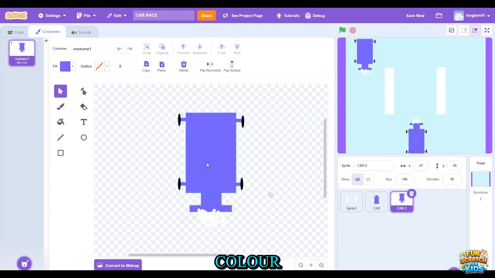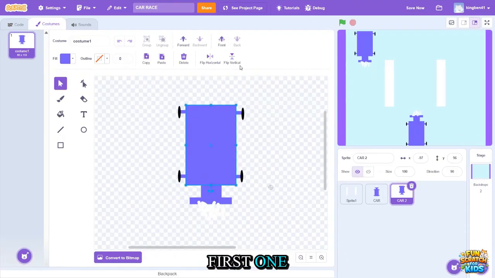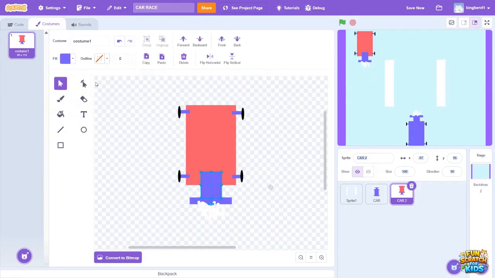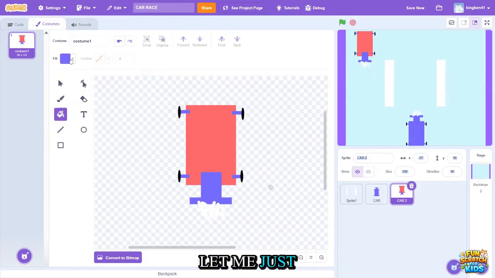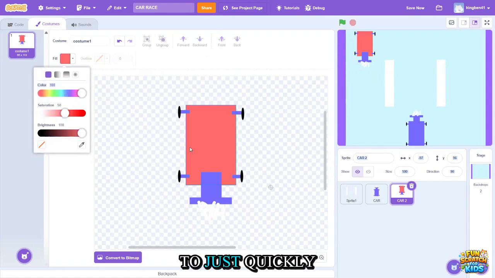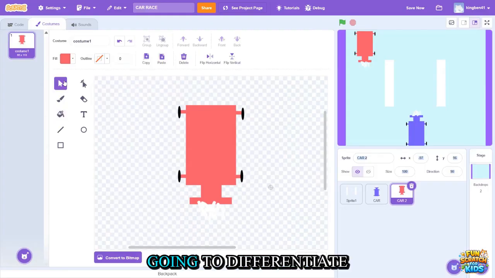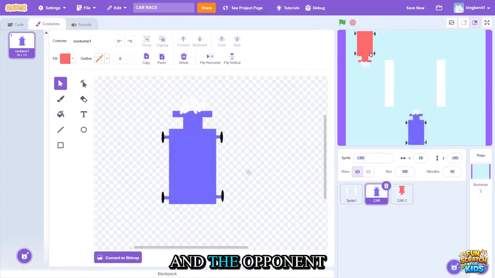So I'm going to change the color so that we can differentiate the first one from the second one. So I want this one to carry the red color. So this one is with the red. So I'll change everything to red. Let me just make use of the paints to just quickly give the color around. So this red, this red, this also, this and this. Now I have this. So this is going to differentiate between the car that the player will be controlling and the opponent.